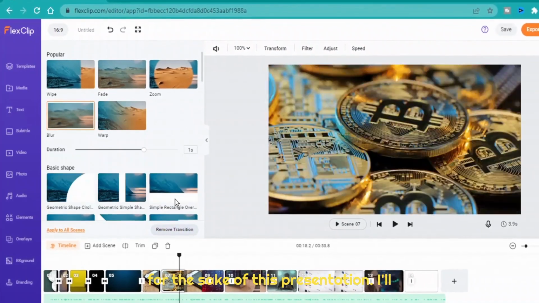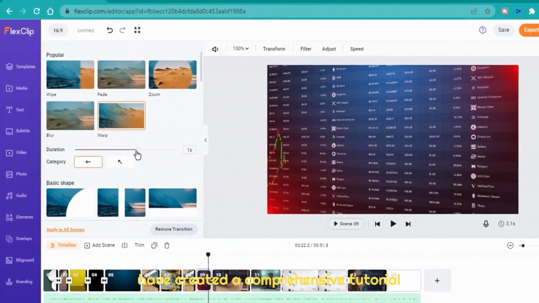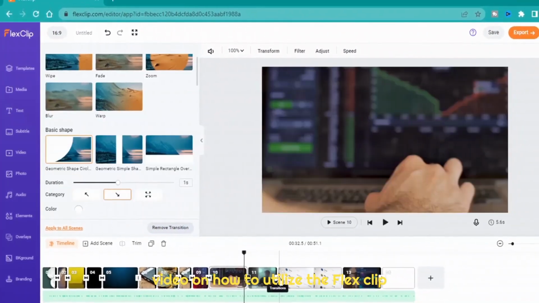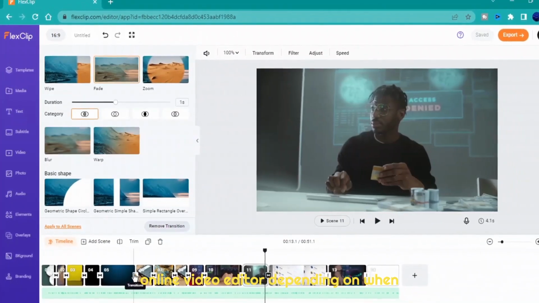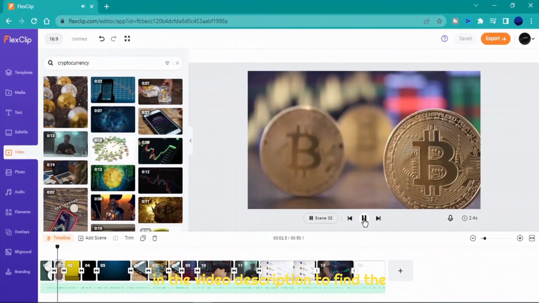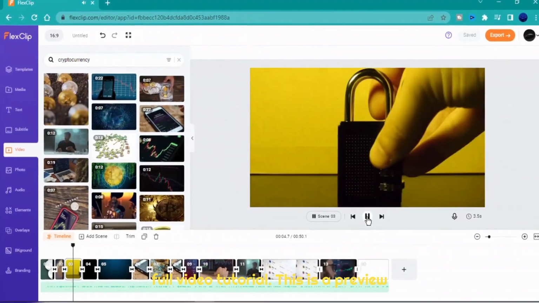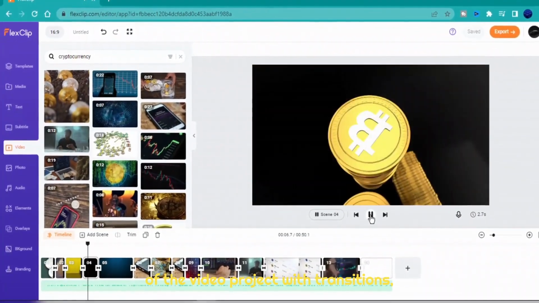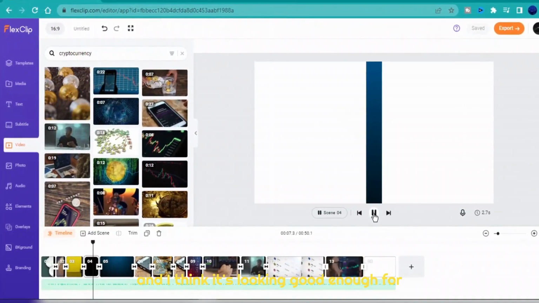I'll have created a comprehensive tutorial video on how to utilize the FlexClip online video editor, depending on when you may be watching this video, so check in the video description to find the full video tutorial. This is a preview of the video project with transitions, and I think it's looking good enough for a YouTube video.